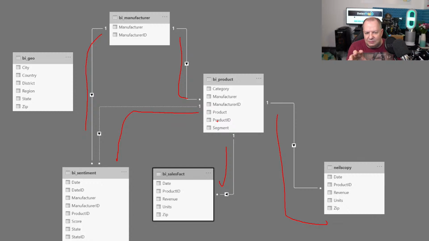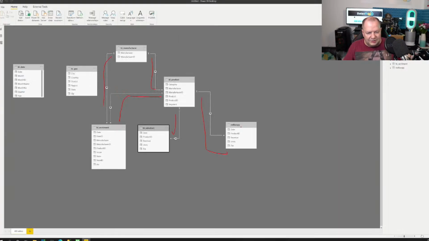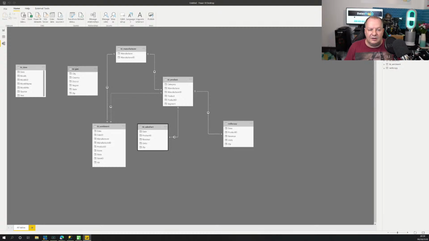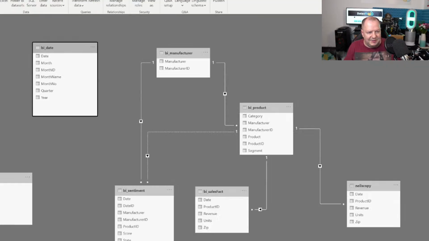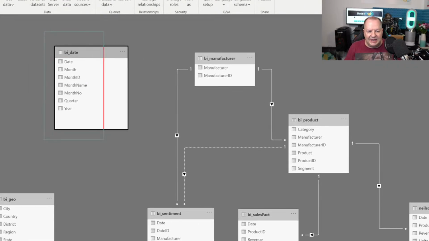The product table is being filtered by manufacturer, but then I can also filter the sales table. And I've got another copy of that table on the other side called Neil's copy, which is essentially doing the same thing. So what we show here is a couple of them also aren't filtered there at all. We maybe want to add that in.